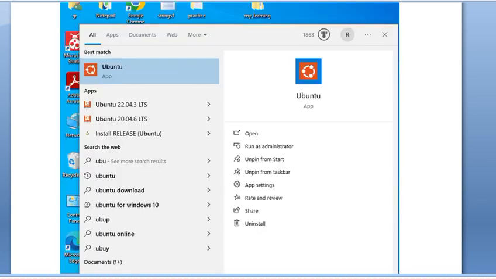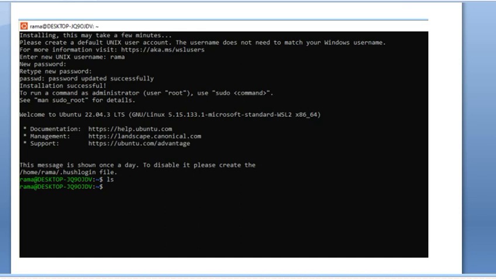Go to your Windows search bar and just type Ubuntu. There also you can find the app we downloaded. We are opening it. Now it is showing a message called installing. This may take a few minutes. This is the version we actually downloaded.